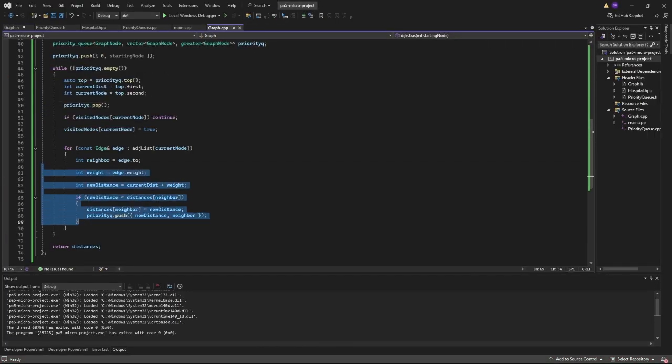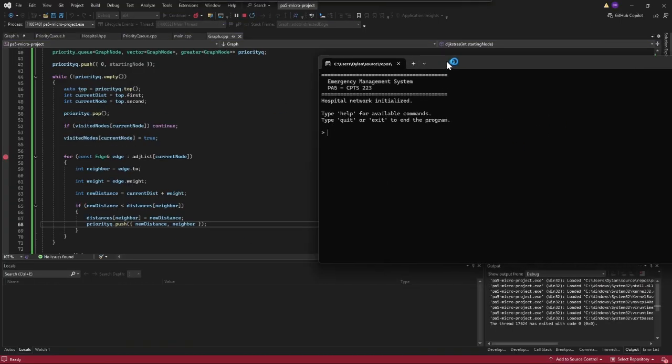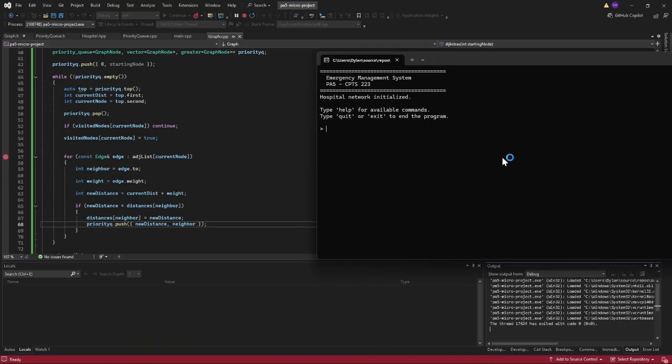Okay, and right here is the section of code that's updating the distances using Dijkstra's algorithm inside of my graph. I'll just put a breakpoint right here. And at the same time, I'm also going to show what happens when my program tries to admit a patient to a hospital that's closed. So let's start out by closing a hospital. Okay, now let's make an emergency in Pullman again.